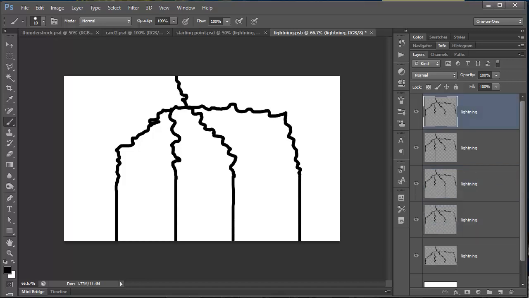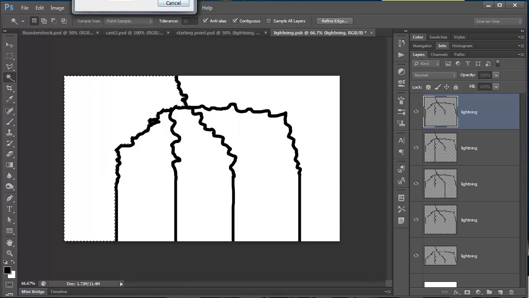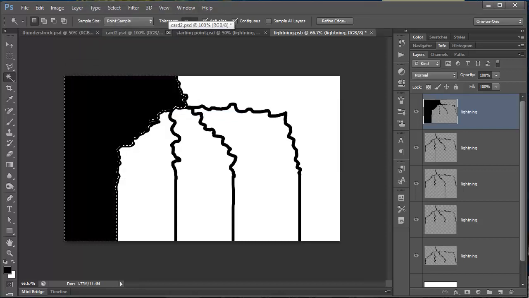Now click back up to the top layer, use the magic wand, select the white area, do Select, Modify, Expand, 5 pixels, and then with black filled, Alt Backspace to fill it in.